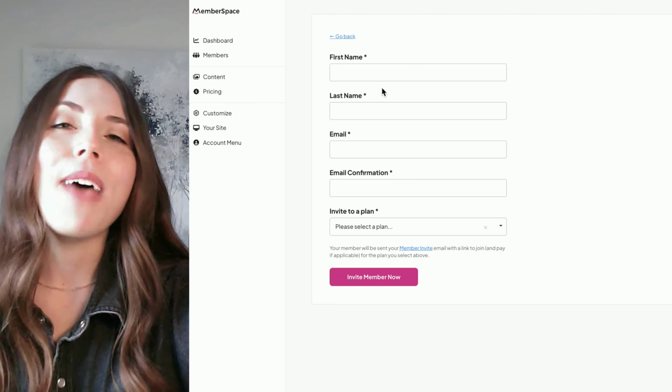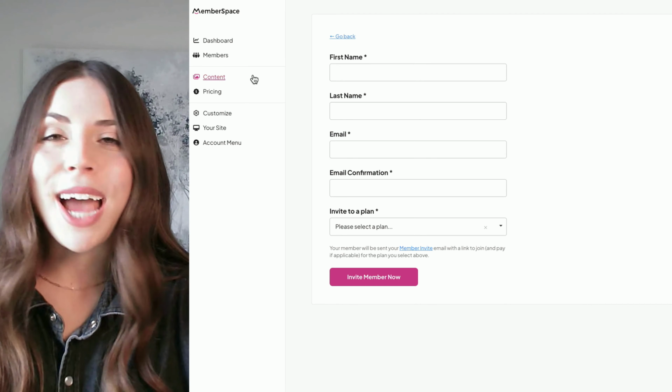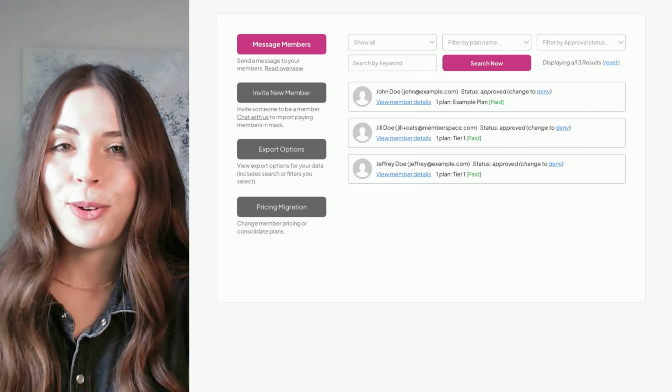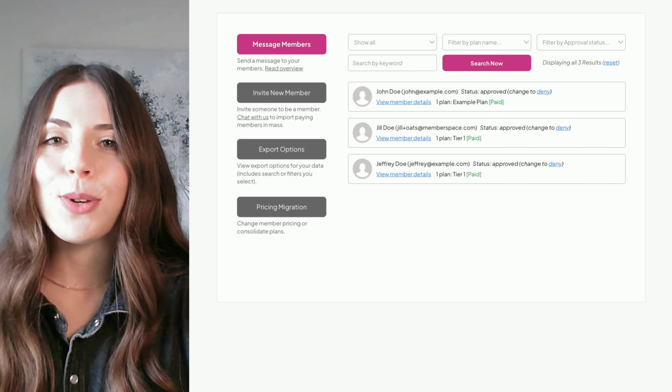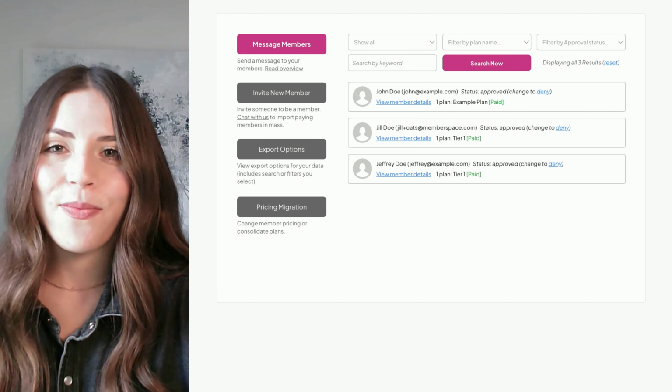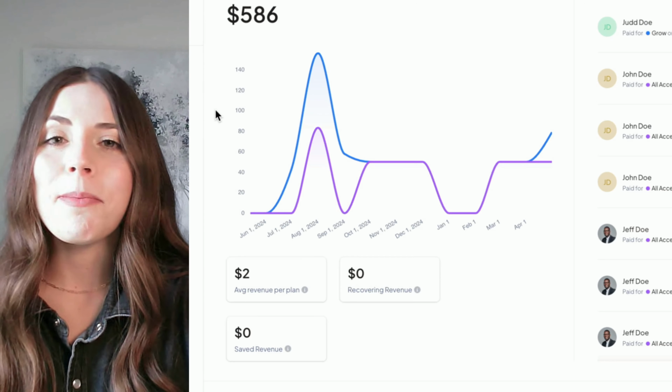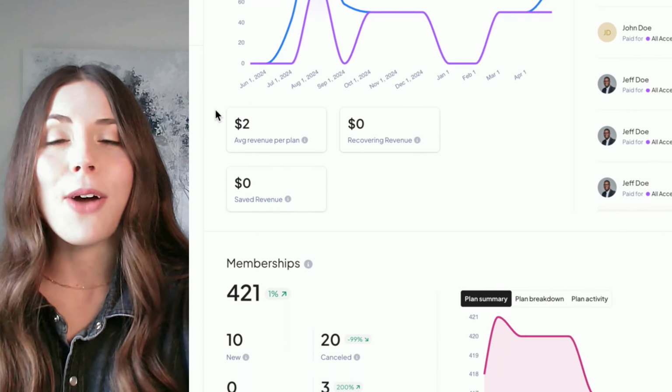And then once you've confirmed that everything is set up correctly, it's time to start accepting members. Here in the members view, you'll find a list of your members that you can filter and search through. And then in the dashboard, you'll see all sorts of metrics that can be easily tracked, including a breakdown of your revenue.